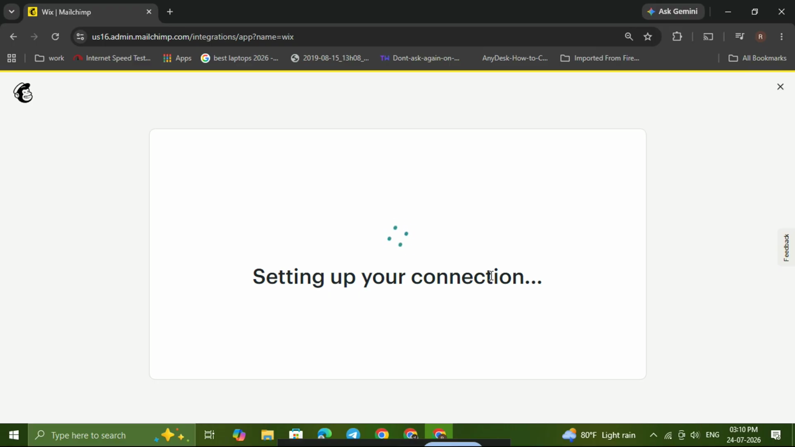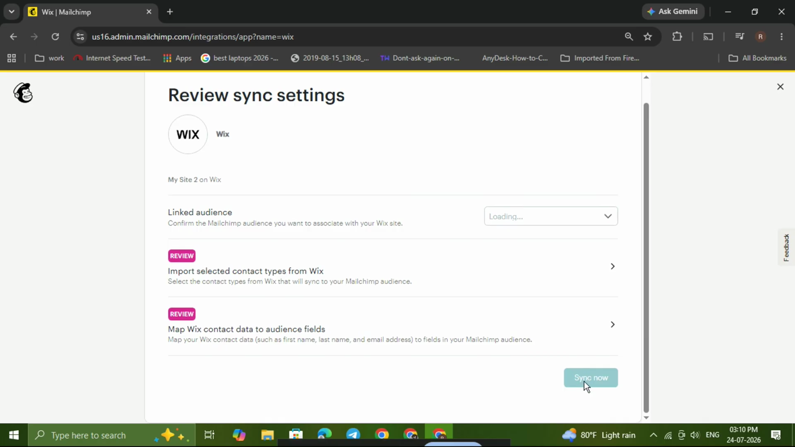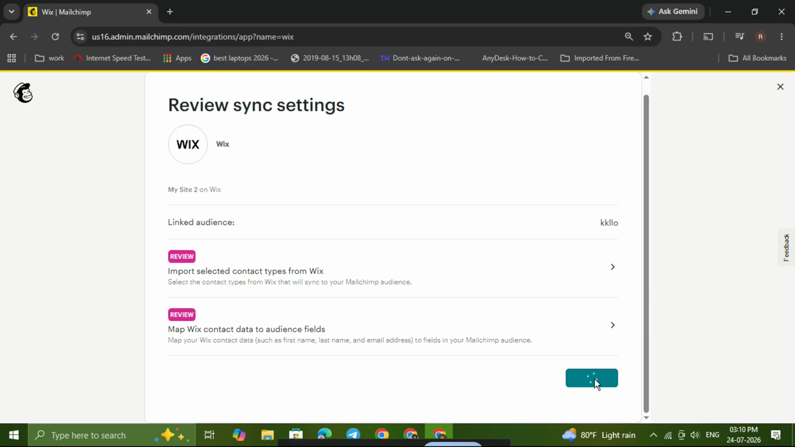The final step is to click Sync Now. This tells Mailchimp to start syncing your Wix site with your Mailchimp account so your forms, audience tools, and connected features can start working together. Depending on your setup, this may take a few moments to complete, and that's it.